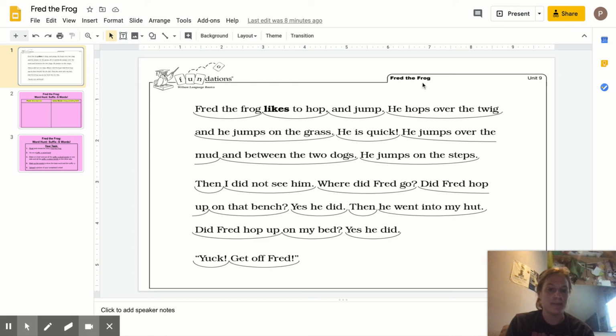Fred the Frog. Fred the Frog likes to hop and jump. He hops over the twig and he jumps on the grass. He is quick. He jumps over the mud and between the two dogs. He jumps on the steps. Then I did not see him. Where did Fred go? Did Fred hop up on that bench? Yes, he did. Then he went into my hut. Did Fred hop up on my bed? Yes, he did. Yuck. Get off, Fred.